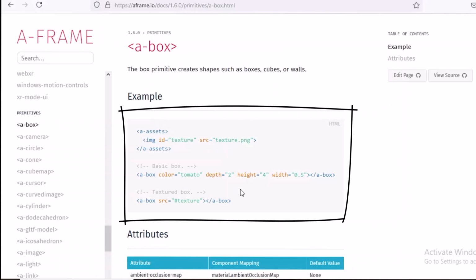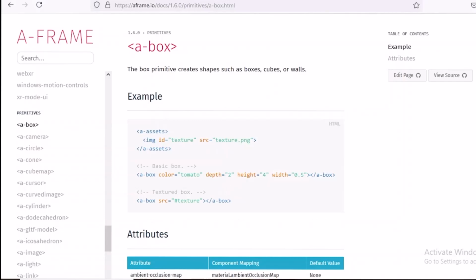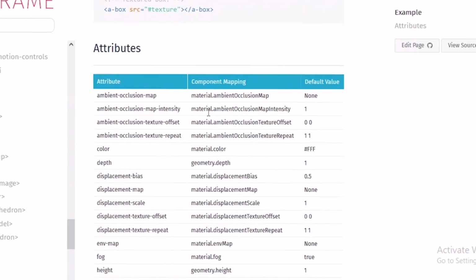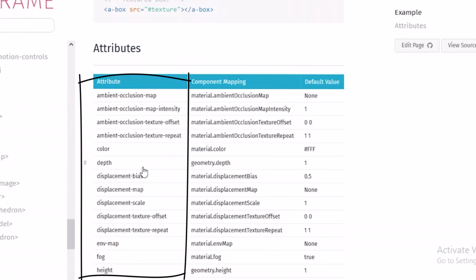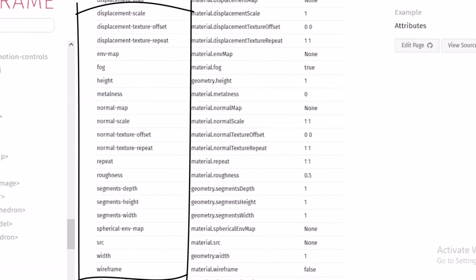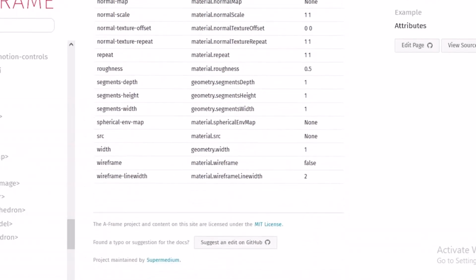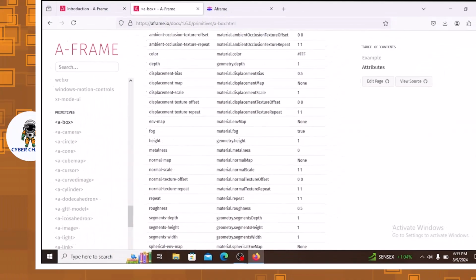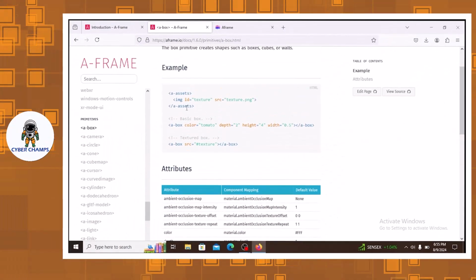As I already discussed in the last class about ECS, ECS is entity component system, which is the basis of A-Frame technology. So it gives you freedom in coding, and you can do coding in layers. Now here you can study about a-box, and you can see the attributes. Different attributes have been given here, for example color, depth, fog, height, normal map, and then width, wireframe. So you can see all of these attributes which have been given here, and how you will use them.